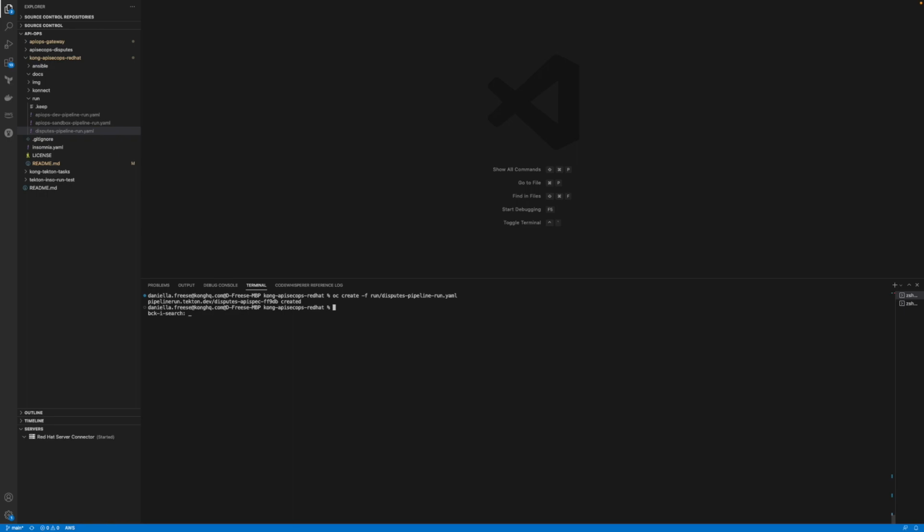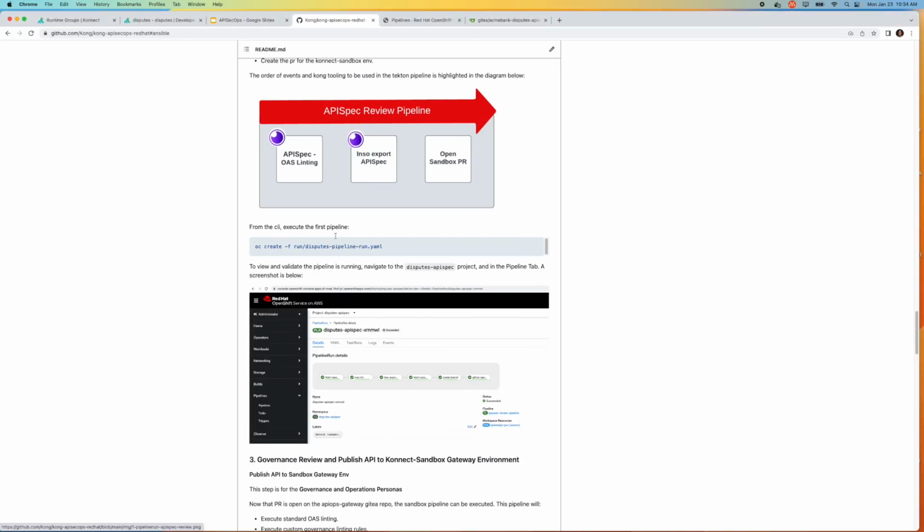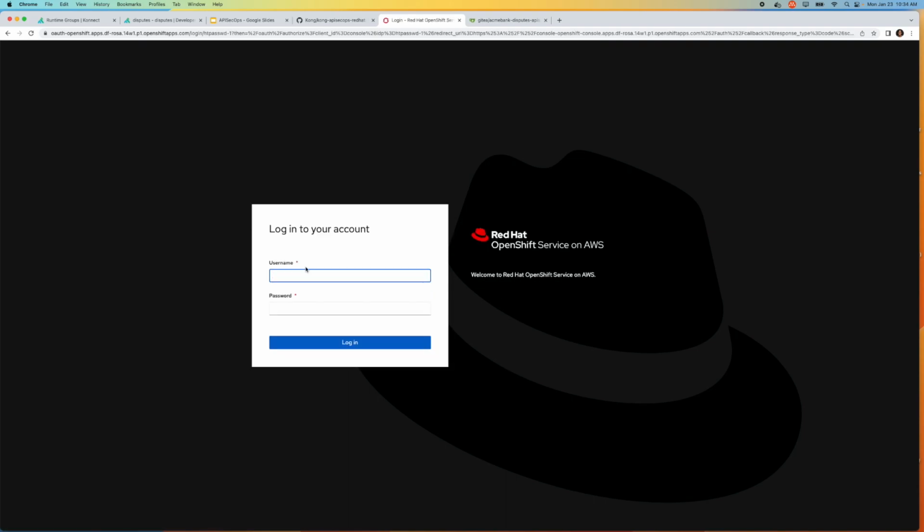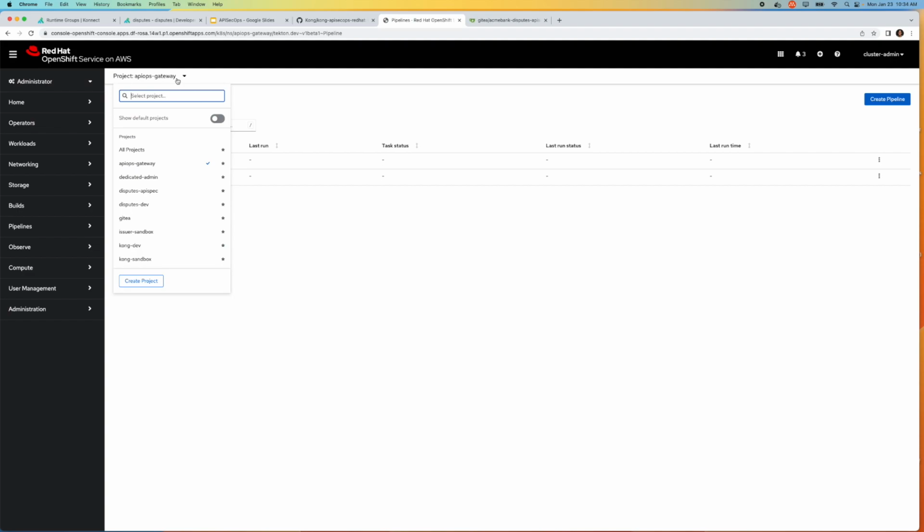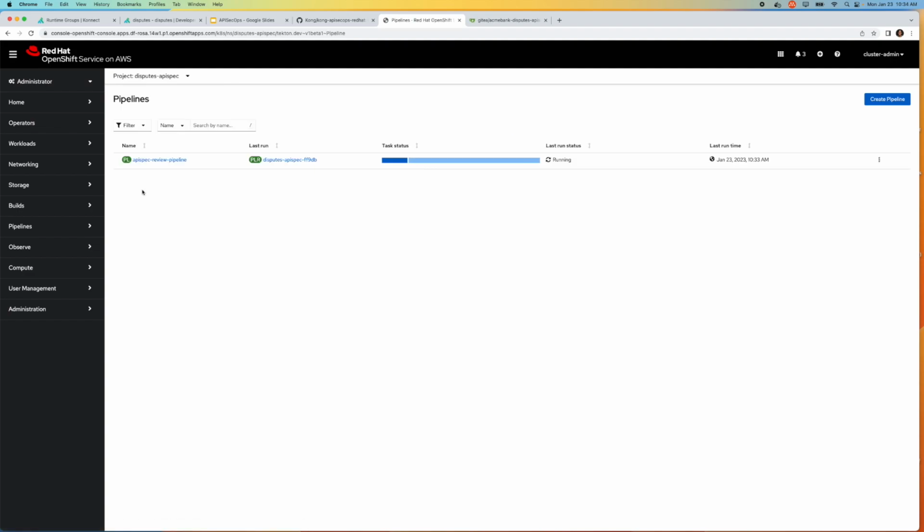I'm going to go ahead and grab my password because I never remember. I'm going to copy that, and go back up to OpenShift. Log in as producer admin. What's the password? And navigate to the disputes API spec namespace.